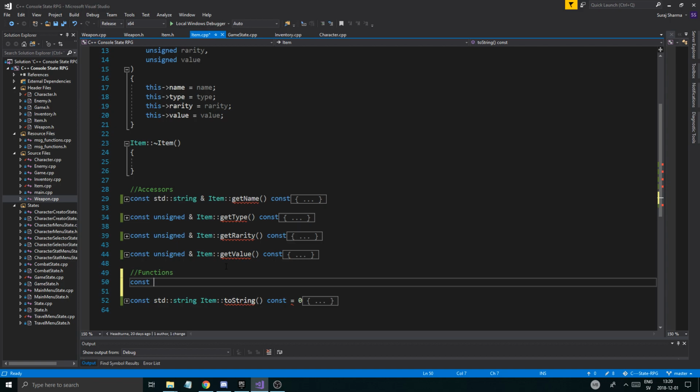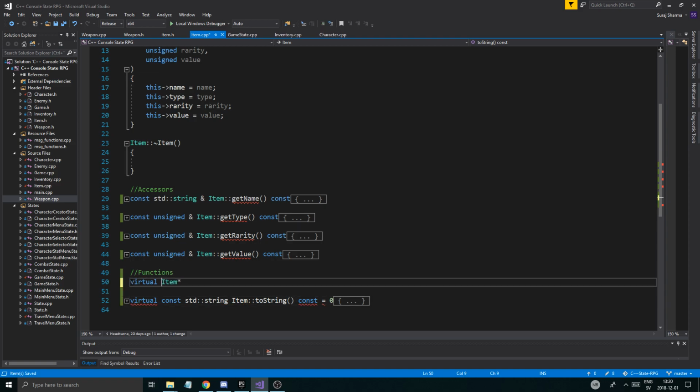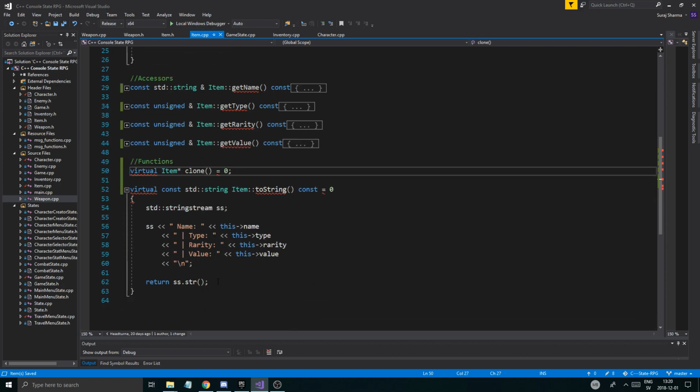Also, I need one more thing, const. Where am I? Here, item pointer. It doesn't have to be const though. Item pointer, and this needs to be virtual. Sorry about that. A virtual const. There we go. And this is a virtual item pointer clone, I'm going to call it. And this is also 0. So basically the clone function is going to return this item and give me a new item back.